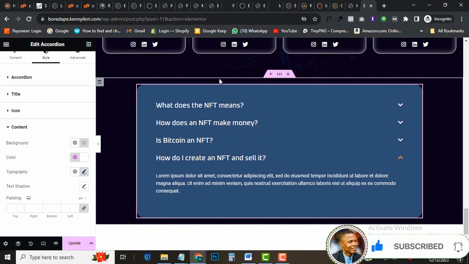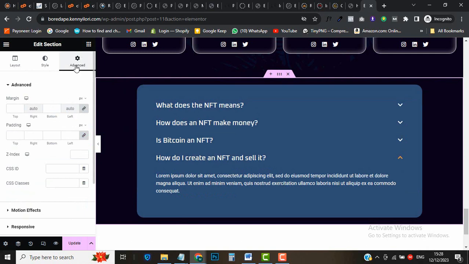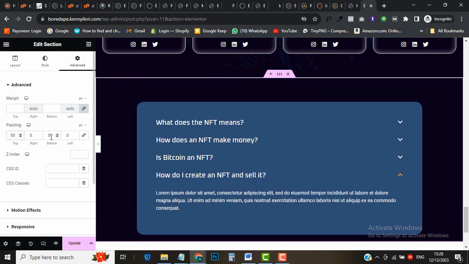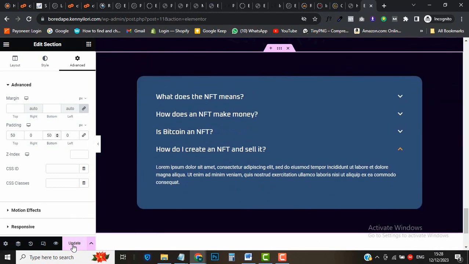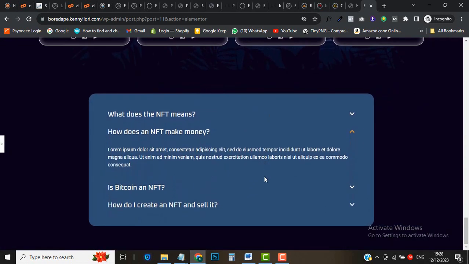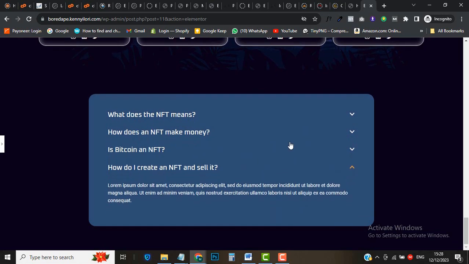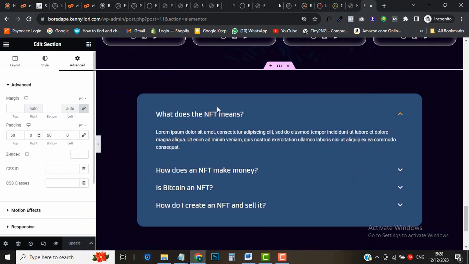Now let's add some padding to the top and bottom of this section. Click on the section, click advanced, then the padding, unlink, the top 50 pixel, the bottom 50 pixel. Click update. Now let's hide this panel. If we click on it, now we can see the frequently asked questions. So now let's unhide this panel.